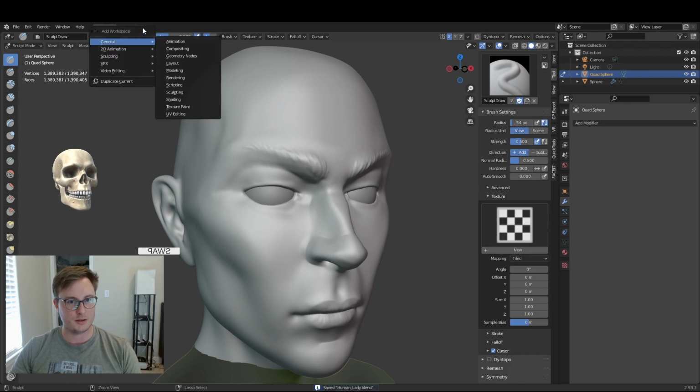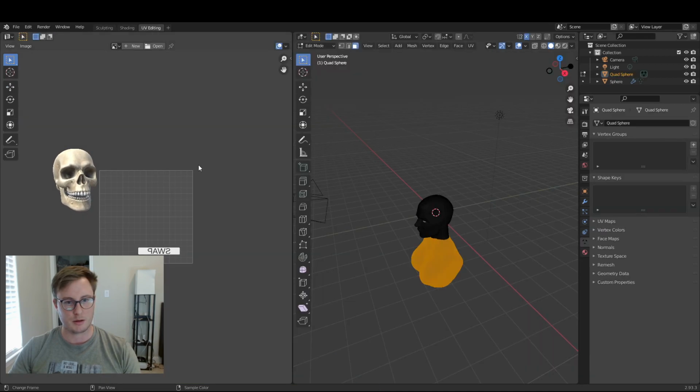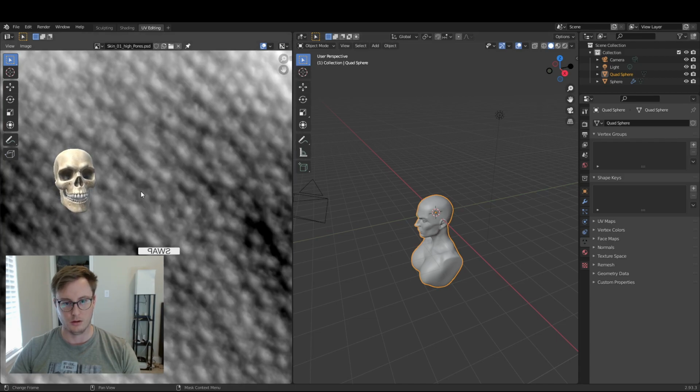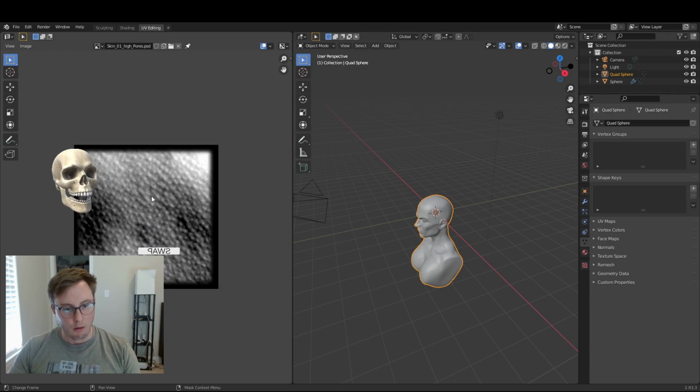So maybe go to image editor. Come on, Blender. We're going to open resources, alphas. I don't know what pour. Ooh.